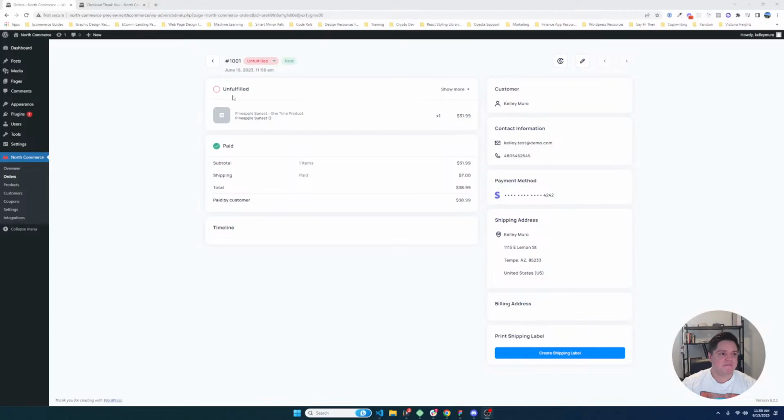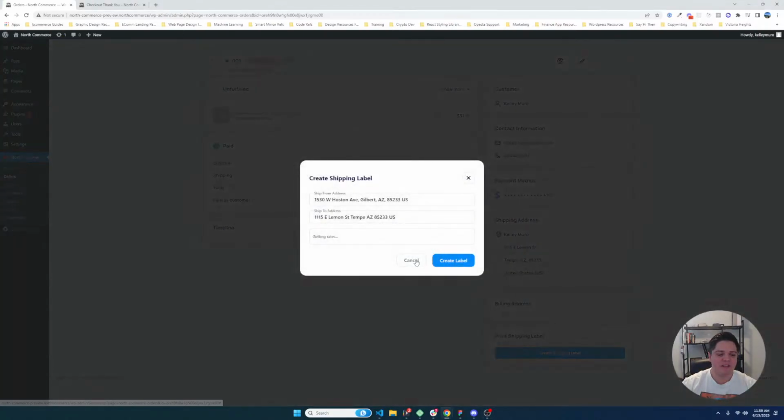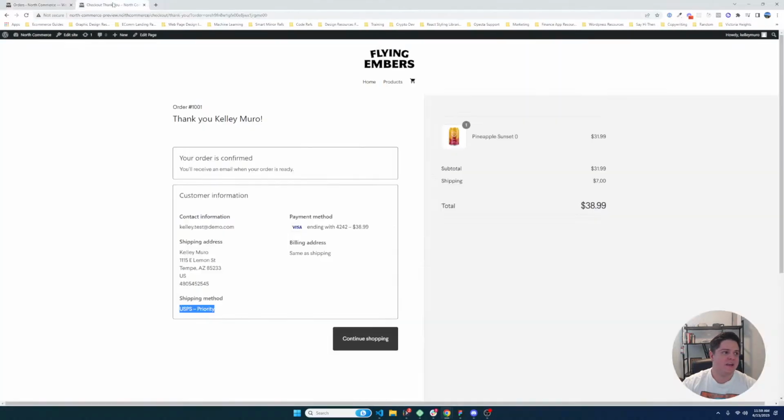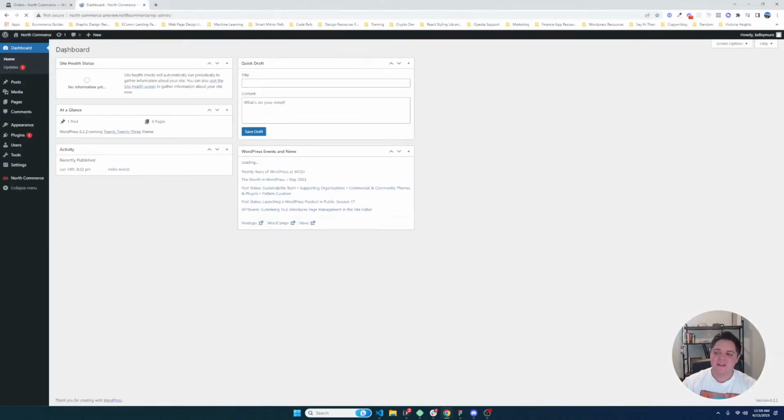Okay, so I have my order here. I can create a shipping label. So this is the ship from address. What happens is I'll go into another tab here and show you.